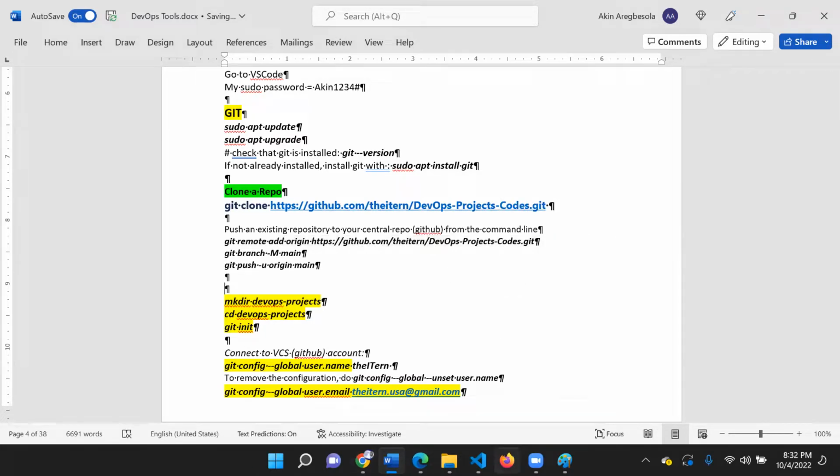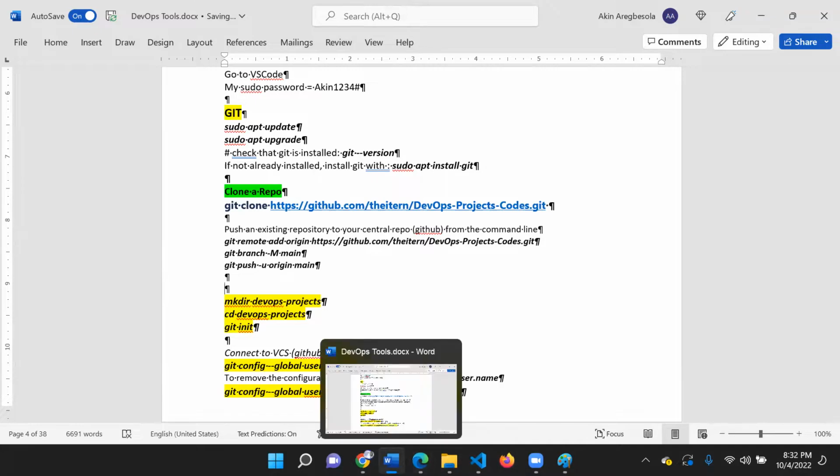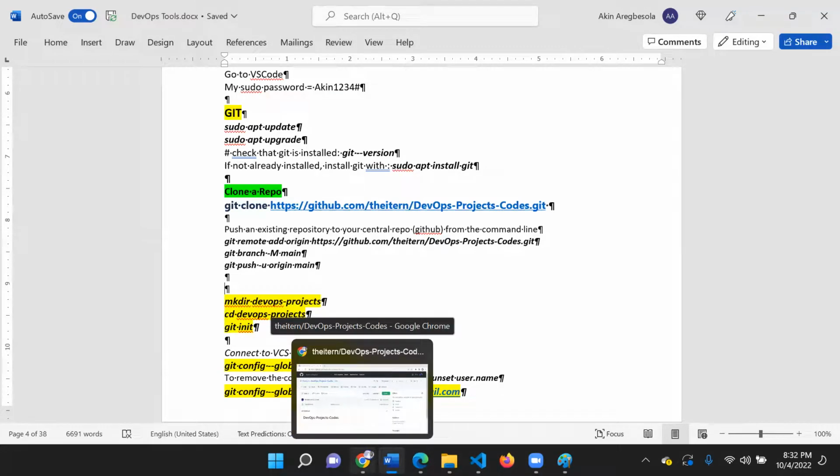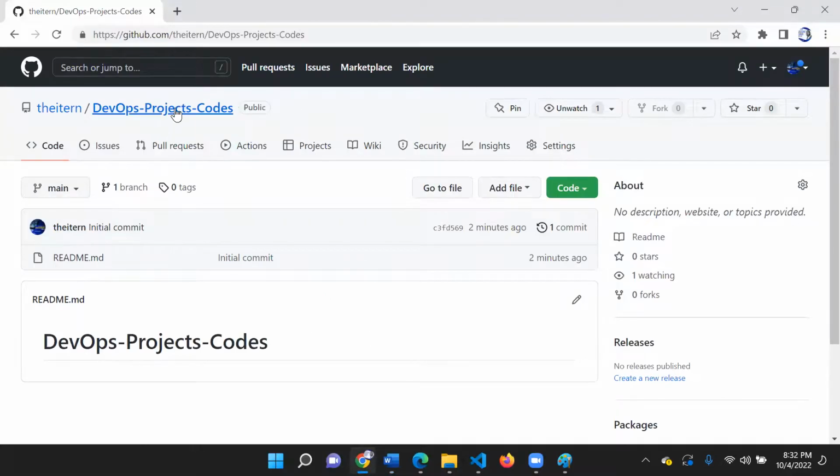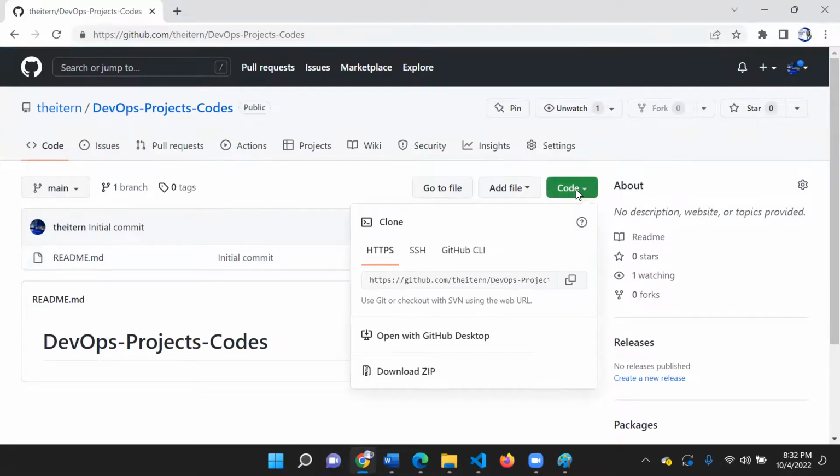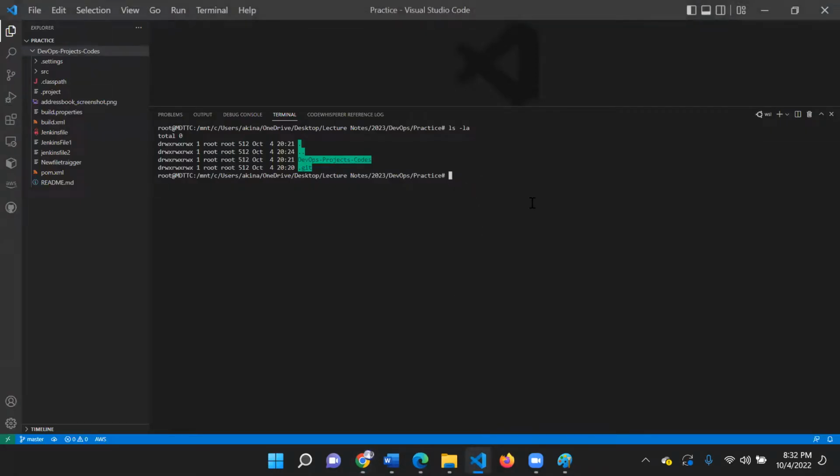All right, so let's see. So we'll come here. This is the repository, open, right? So we'll come to code again. We'll copy the HTTPS. We've copied now. So we'll go to our VS Code. I will say git.